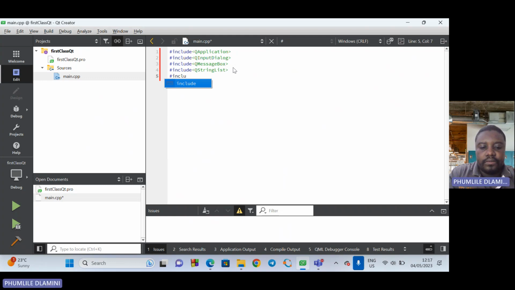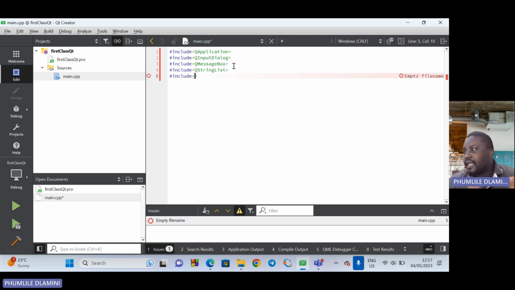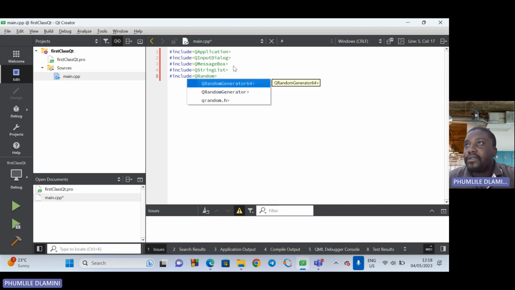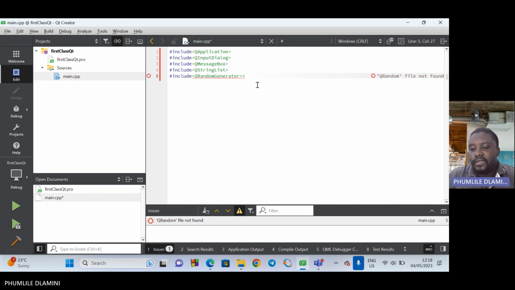#include. This include I'm going to use for generating a random password, because it's going to be random. Random generator. You can even see it there, random generator. You can just click on it.